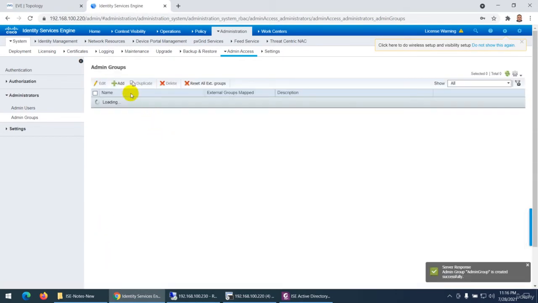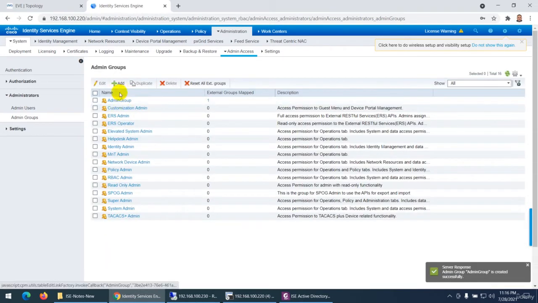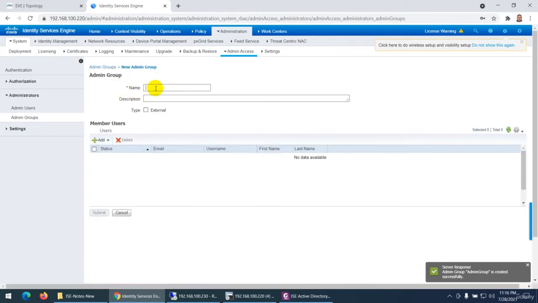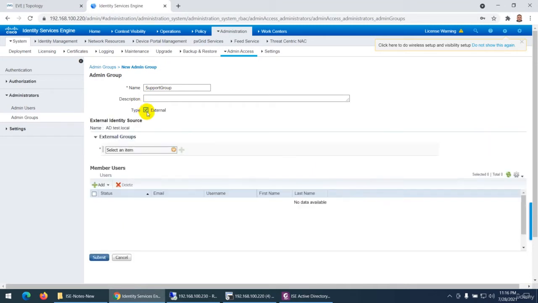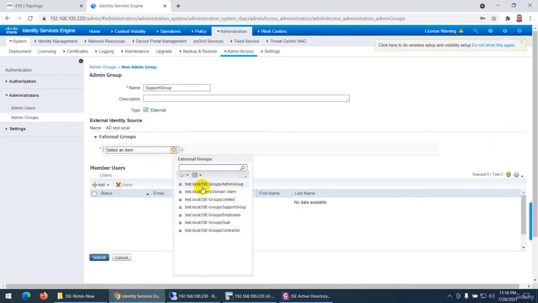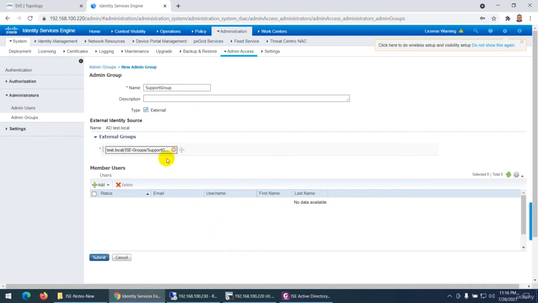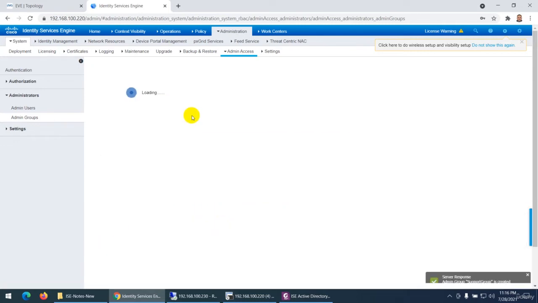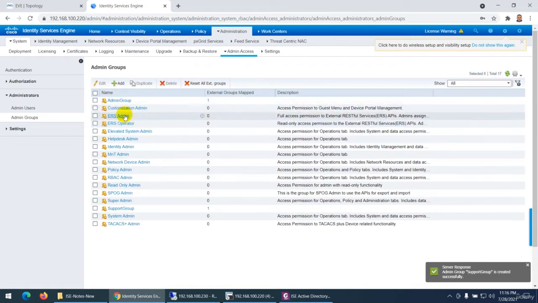One group is created, and now I need to create another group with support group, and click external. Again you need to click, and there is external, this support group, and submit. So now we have two groups here. Now we need to map them.